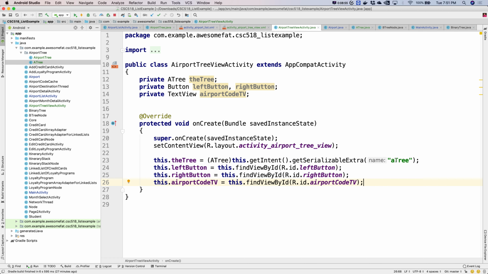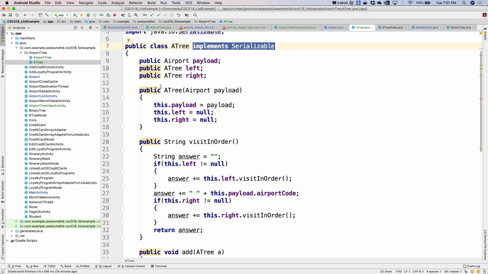I have my tree. The very first thing I want to do is be able to get the payload from my tree. So let's go into A tree here. My payload is an airport, and it already is public, so I don't need a getter. Why did I make it public? It's part of serializable. Yes, I had to make it public so that it could be serializable. Okie dokie.